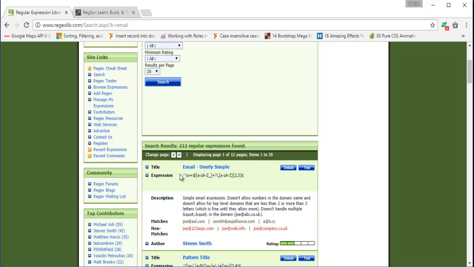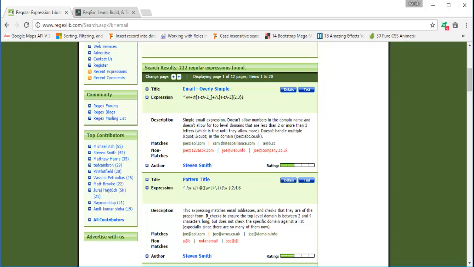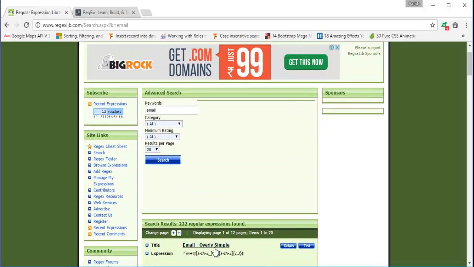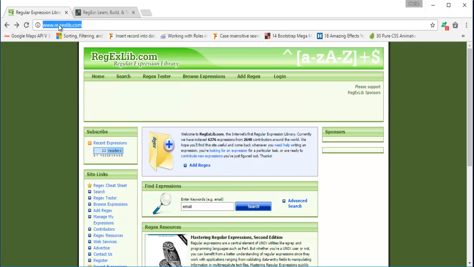So what does this expression do? Here is a description. It's a simple email expression. It does not allow numbers in the domain name. For example, your email ID should look like sam@gmail.com, and in that domain name, numbers are not entered. How do I validate that? With the help of this regular expression written here. Similarly, you have thousands of libraries written for email validation, and you can search for other validations also. This is a library of regular expressions where you can fetch the particular expression you want.